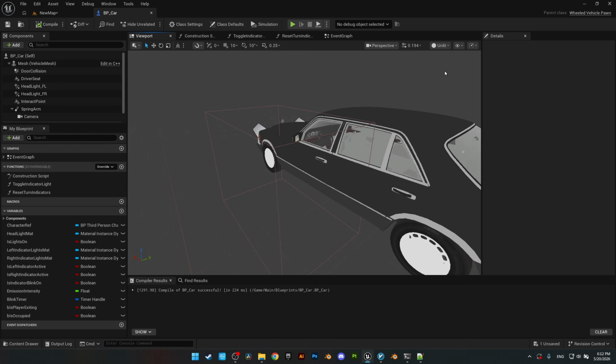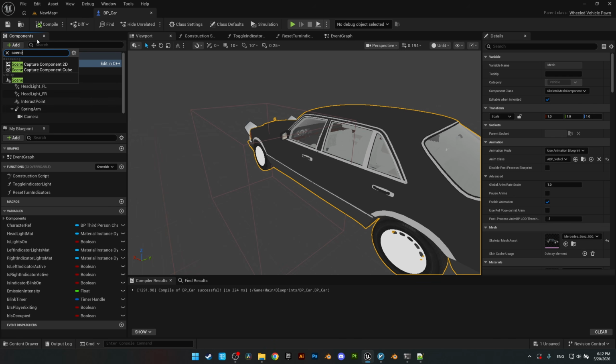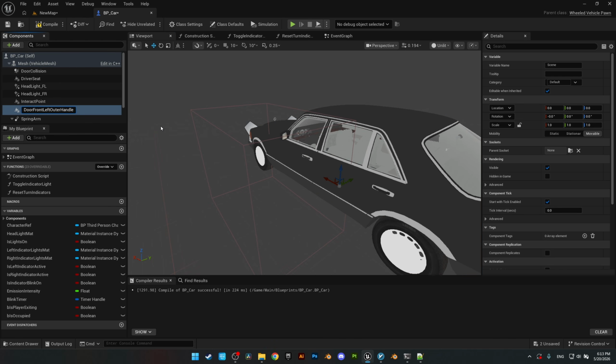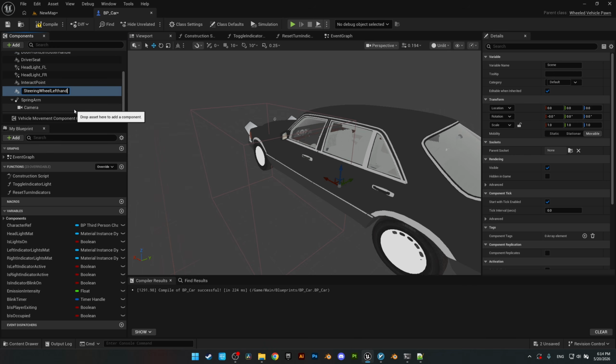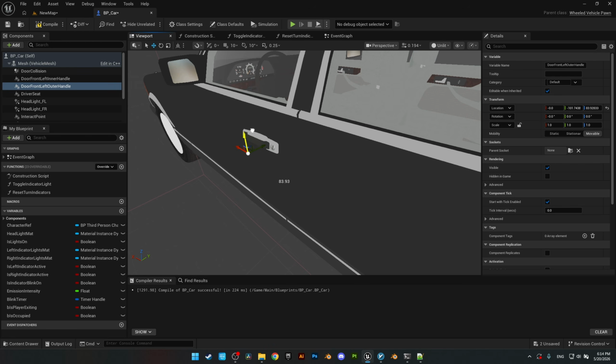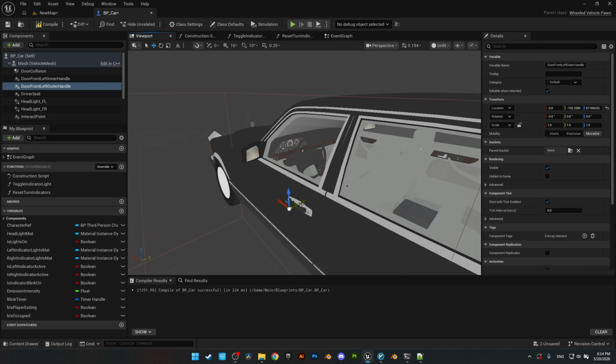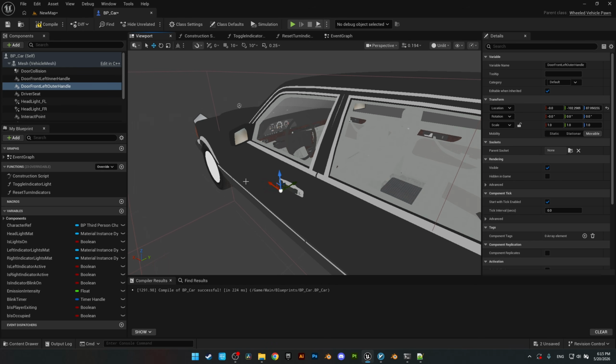I'm gonna add 4 scene components. First one is door front left outer handle, the second one for the inner handle, then steering wheel left hand and also right hand. If we just position these points without attaching it to a socket, when the door opens or when the steering wheel turns, those points are going to be wrong. Therefore, we need to create 4 sockets and attach these scene components to them.